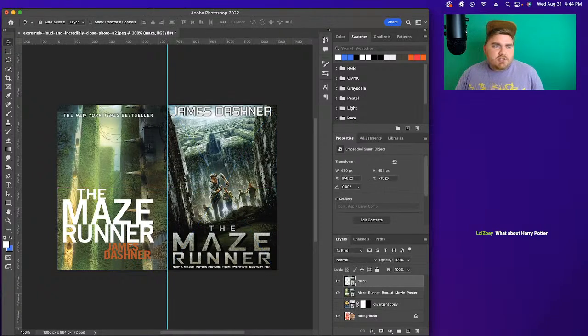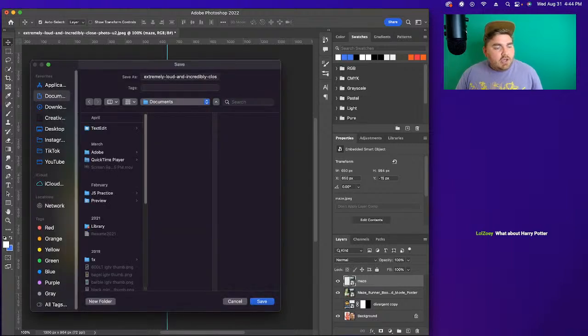James Dashner. I actually never read this book, but my brother did and he really liked it. Okay, I was thinking about putting Harry Potter on there and then I realized that they never actually made movie cover books. Isn't that crazy? You would have thought that they definitely did.